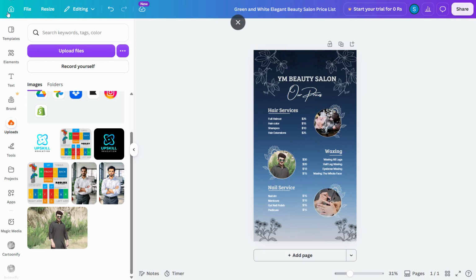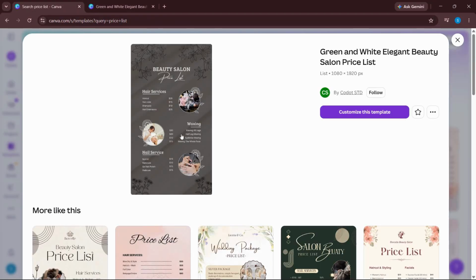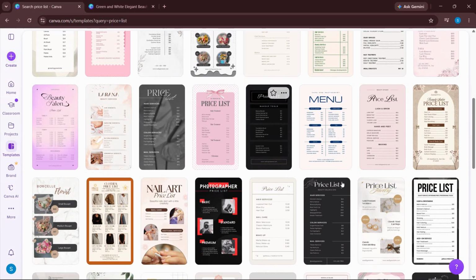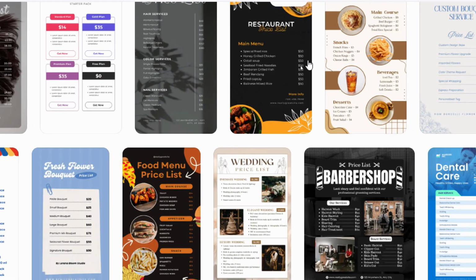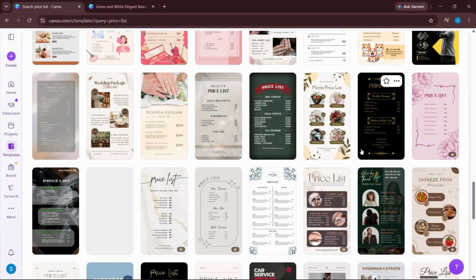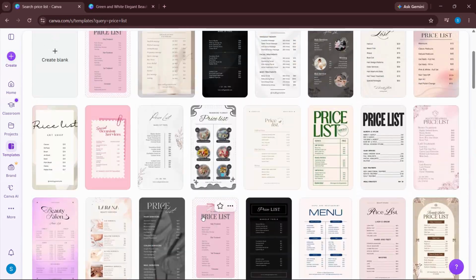And like I said, not only this one, we have a lot of templates. So if we go one step back, there are a lot of templates that you can use. If you're a restaurant, you can use this. You have all of these fancy templates that you can use absolutely for free.